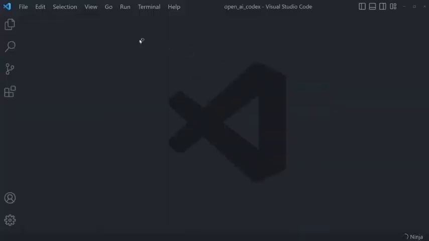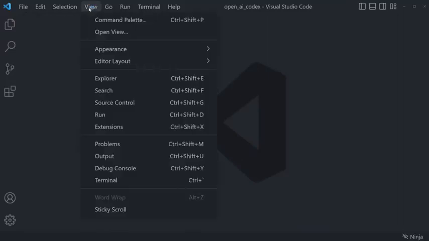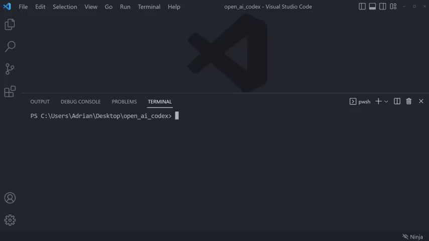Let's expand our Visual Studio Code and open up our terminal by going to View and then Terminal. To create the front end or the client side of our project, we're going to use a build tool called Vite. But to use Vite, we have to use npm, and to use npm, we have to use Node. So to check if you have Node installed on your device, type node -v.